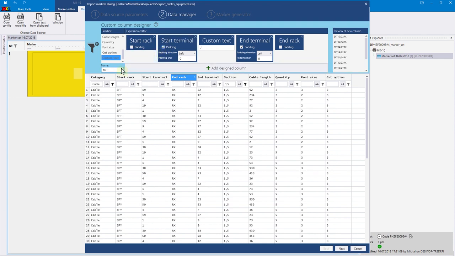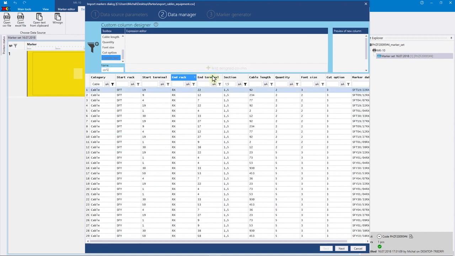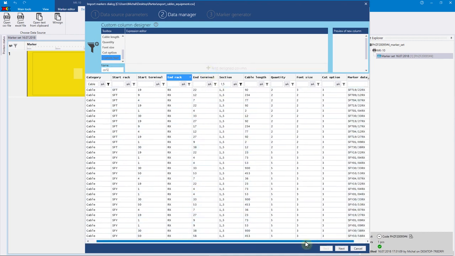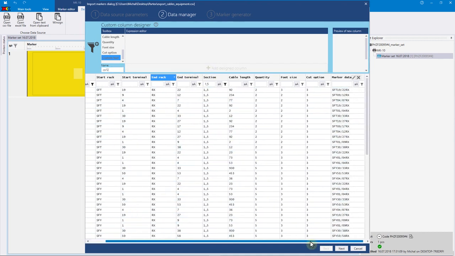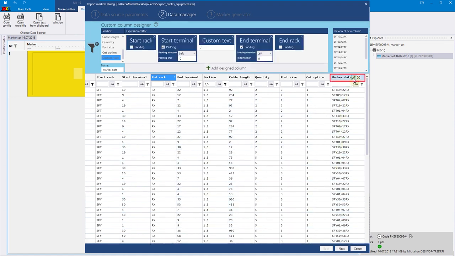The last step is to give the new column a name and save it. The generated fields with data are then added as a new column in the table at the bottom. The column can be edited again or removed using the column heading icons.